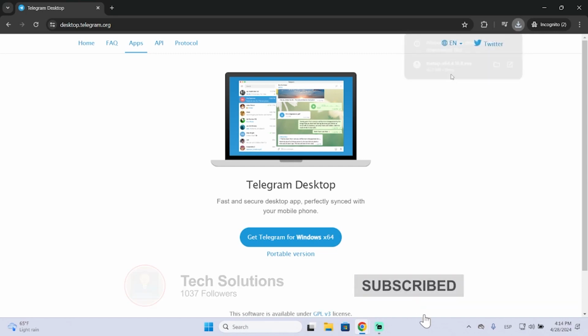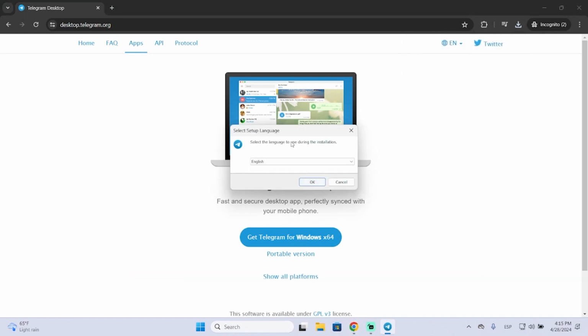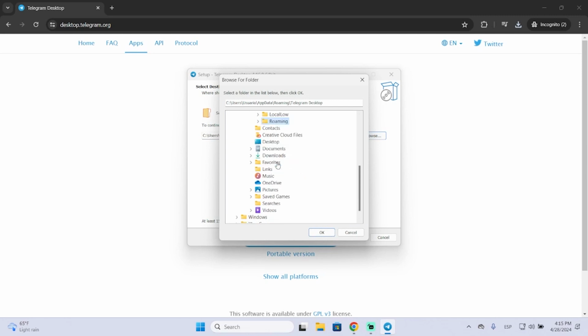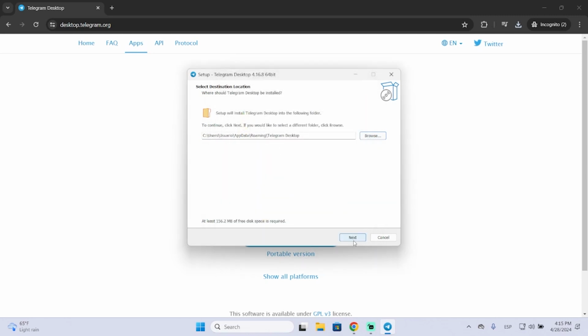Now open this file, and now we are at the setup program, so we just need to choose the language. In my case, I will leave it at English. Then choose where you want to install Telegram. You can choose any path you want. I will leave it like this by default.